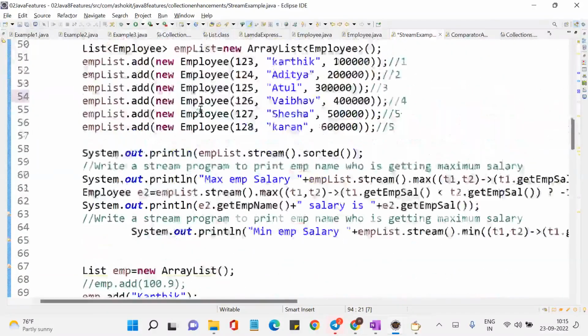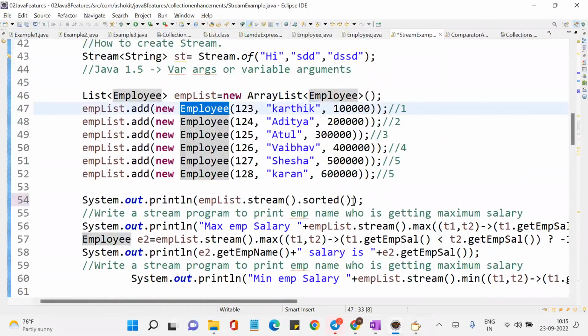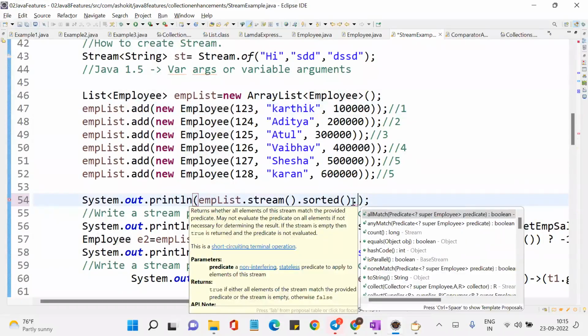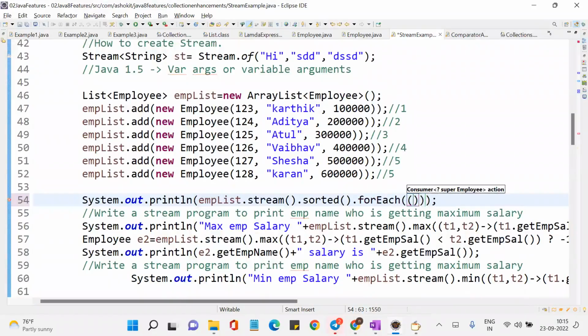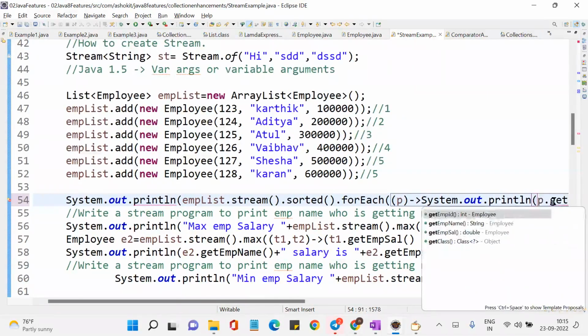Is my employee class implementing a comparable interface or comparator? No. Okay, let us see what happens. Now, in order to solve this, I have to pass a comparator directly. I cannot use the plain sorted method. A sorted method is an overloaded method. So when I have a user defined object that is not implementing comparable, I have to use the sorted method which takes a comparator as the argument. That is what I just wanted to tell you.